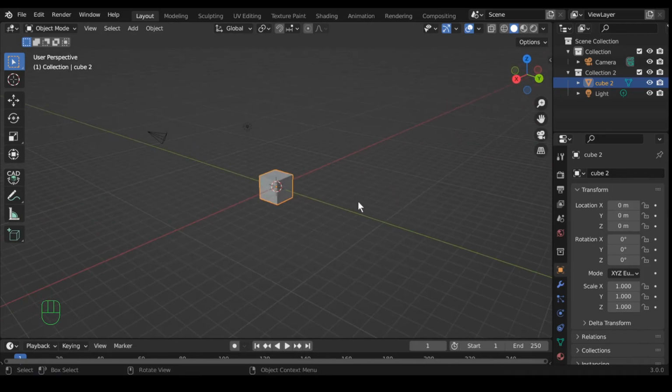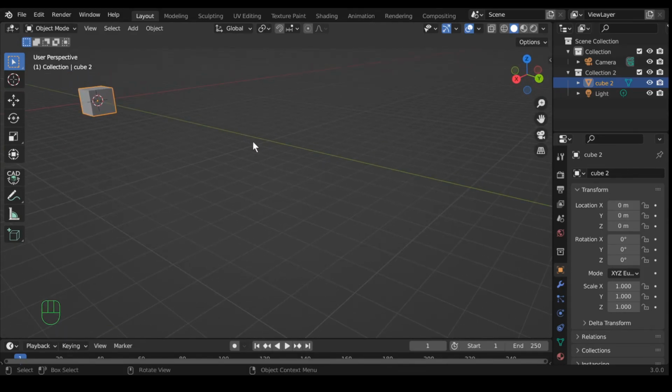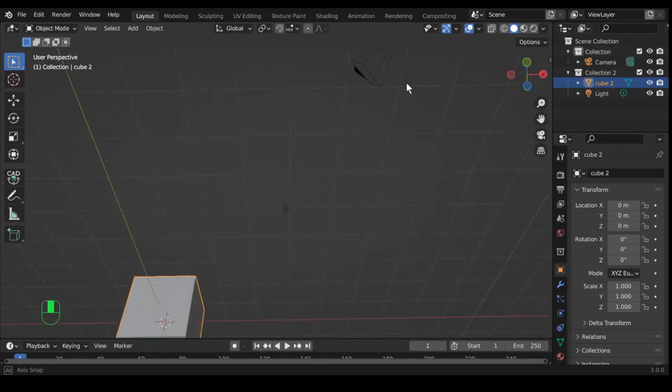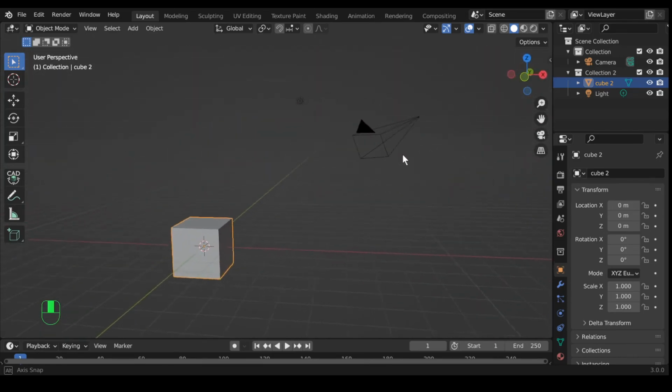Another way to do this is by hitting the Home key on your keyboard, and that will take you to pretty much the center of all the objects in your scene.